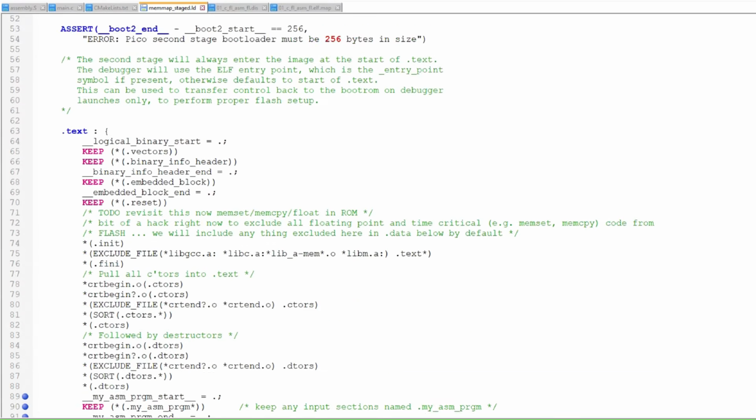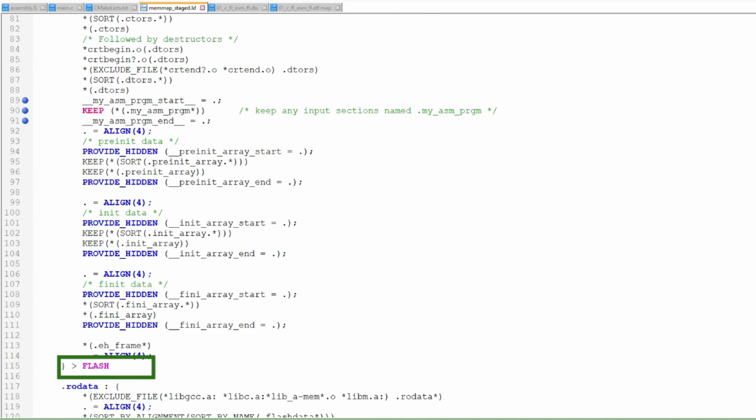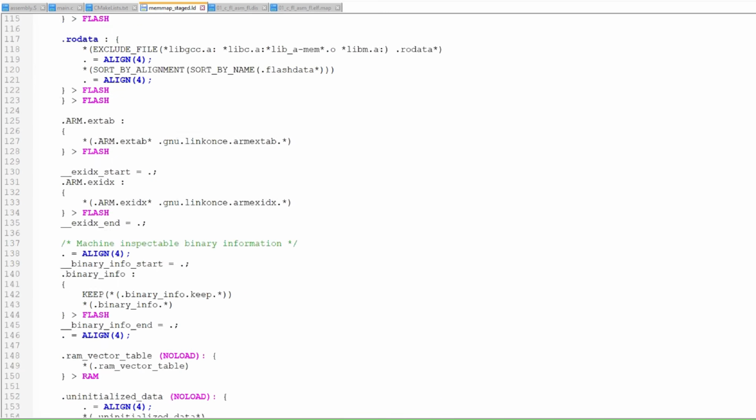I've added the input section MyASM program to the output section .text. This output section resides in Flash. I'll identify two external variables, MyASM program start and MyASM program end. This allows the project to know where the assembly program eventually landed after linking. In between the variables, I'll keep input section MyASM program. This allocates space in Flash for MyASM program even if there's no data.